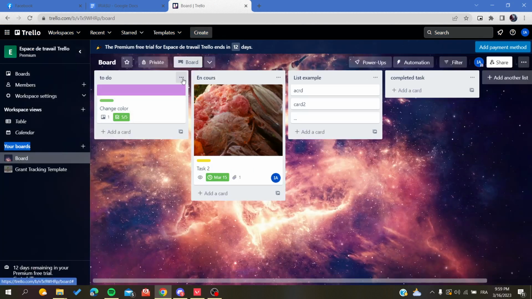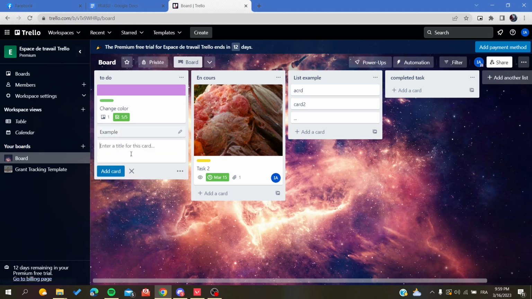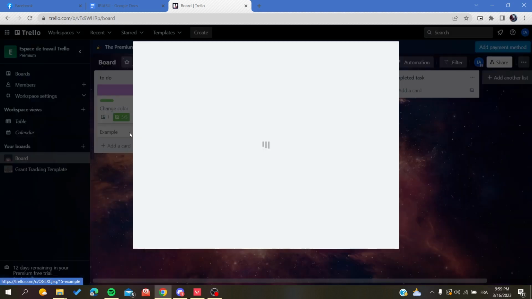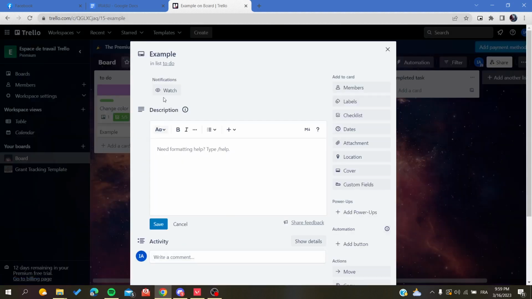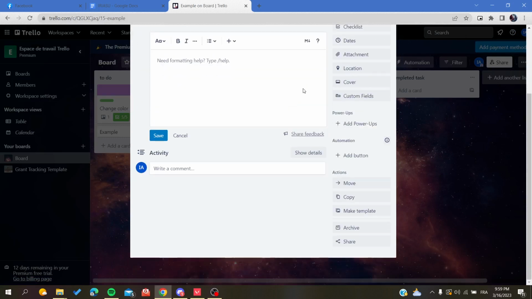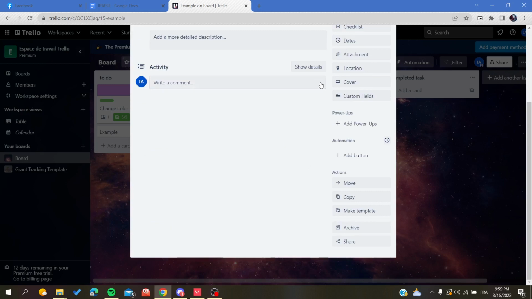So I'm just going to add a new card as an example, and I'm going to click on add card and give it a name, example, like that. And of course, I'm going to click on it to have an extended view or more detailed view. And here we will find these options here.